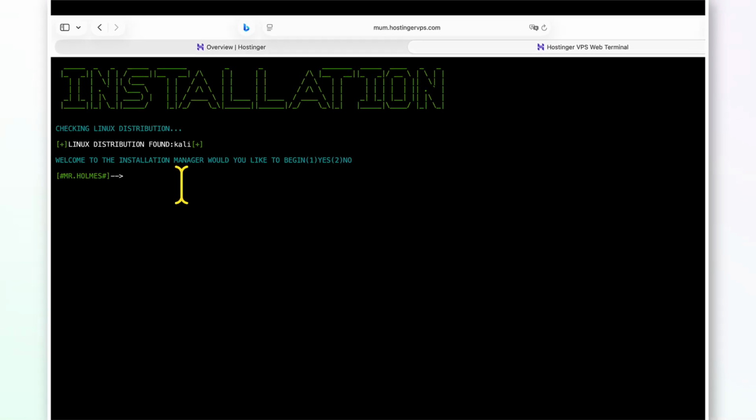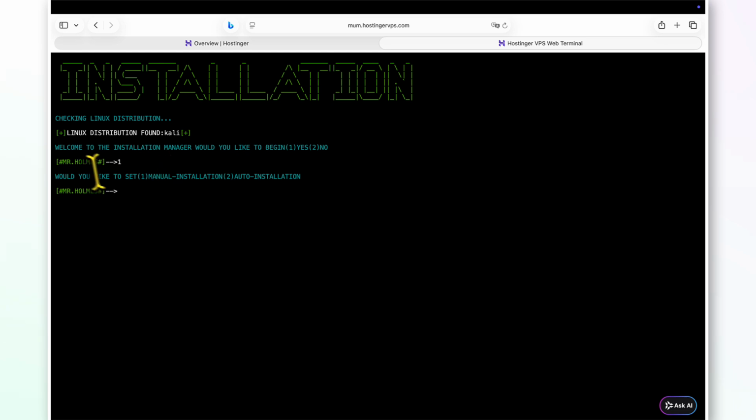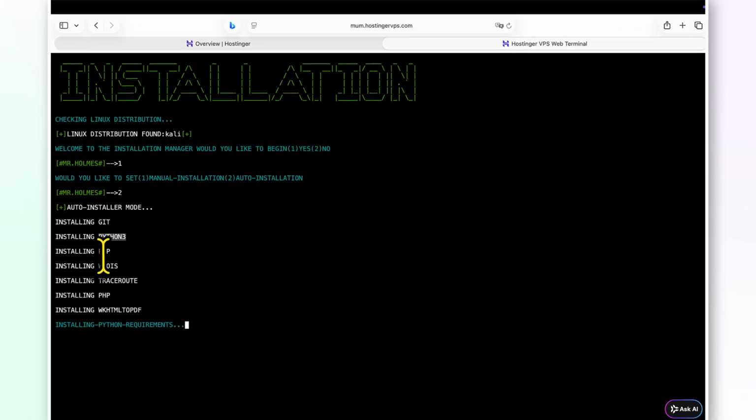So let's just begin the installation by typing 1, and there are two options that you can use. The first is a manual installation where you have to create a configuration and proxy. The second is an automated installation. So I'll just select 2 and hit enter. Once this is done, you can see that everything is being installed.